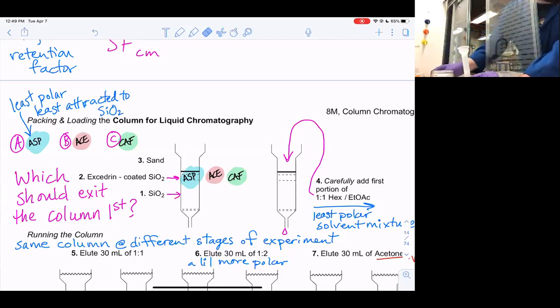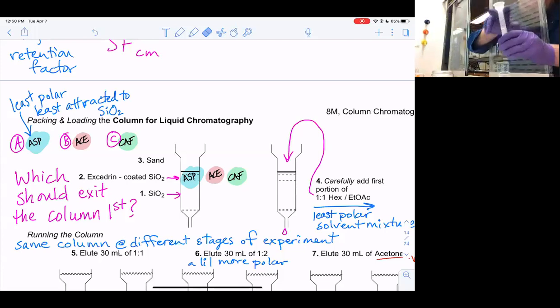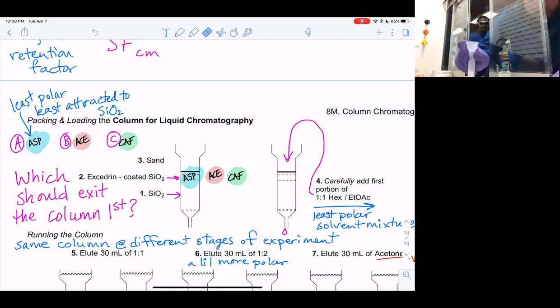Halfway, and I'm going to pack it down. The way that I pack is I just tap it and let it settle. We don't want to pack it super tight, because if we do, everything will run extremely slowly through the column, which will give us a better result, more pure, but it'll take a lot more time. Call that probably good.